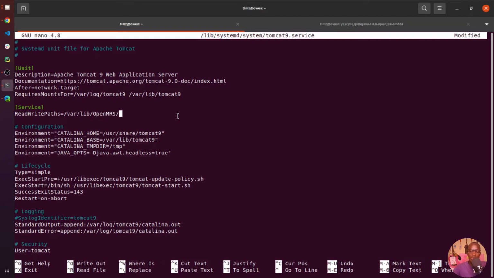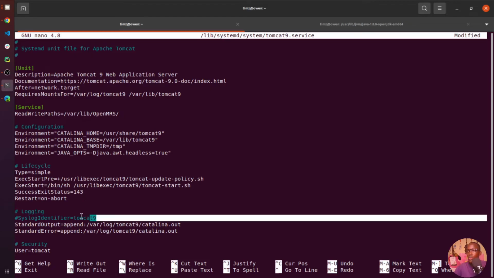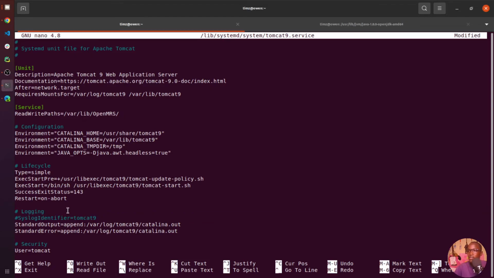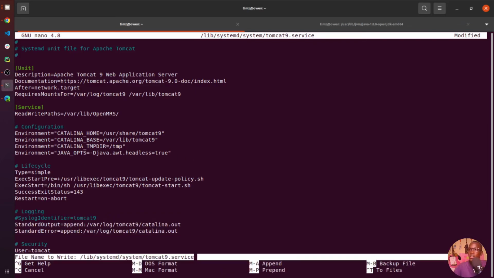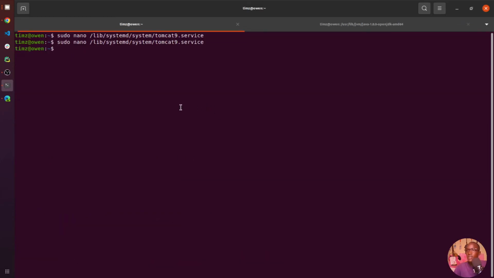So once you're done, I want you to write out the changes. Make sure that this line is just below the service, and make sure you commented out the syslog identifier, and you pasted these two commands. Once you're done with that, Control O, Enter, Control X, just clear your terminal.